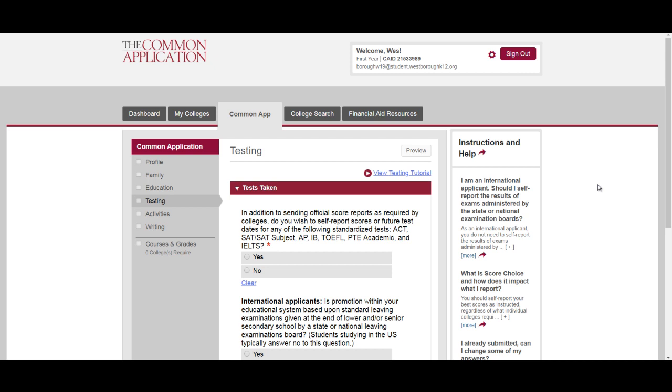Now, before we get started with this, I do want to mention that this section, along with all of the other sections, can be edited once you've submitted an application to one college. You can edit it in between submissions. You just simply can't edit your submission that's already been sent to a college.